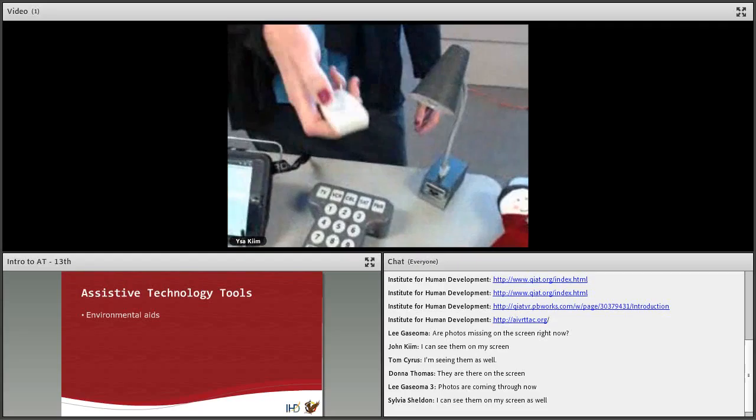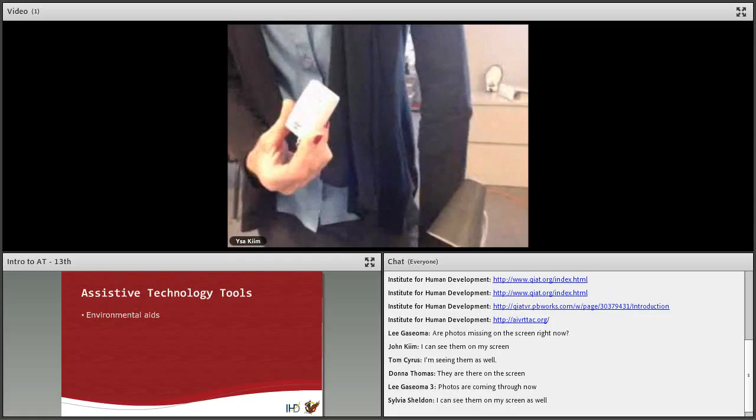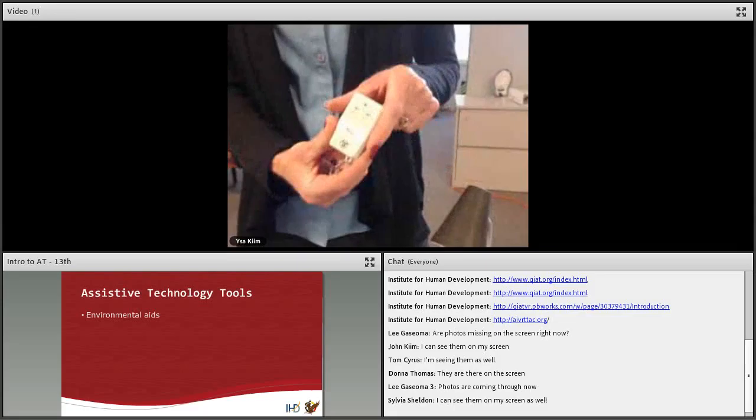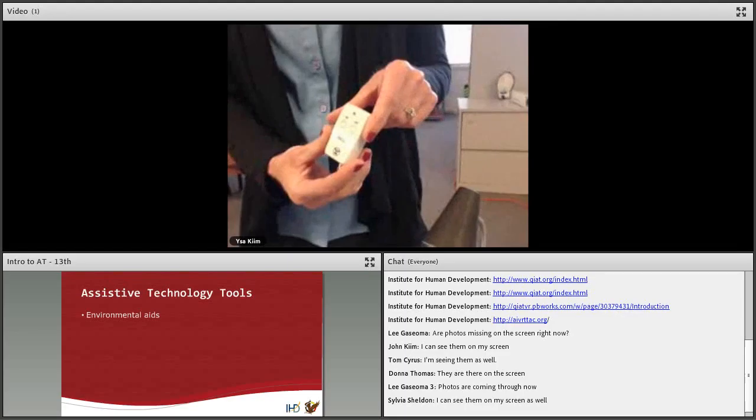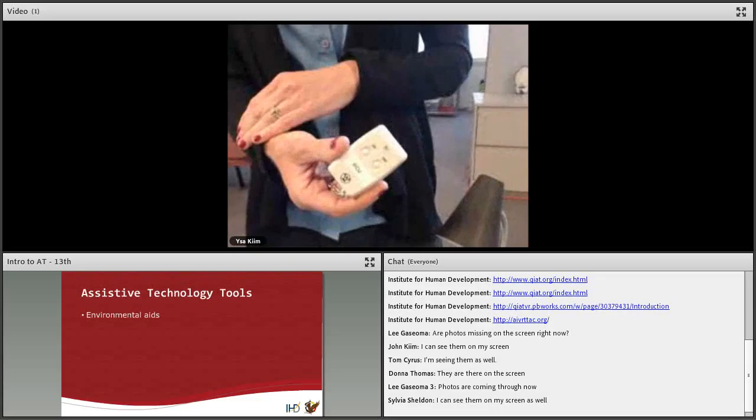So this is a simple adaptation for someone who may be able to push the buttons on this remote control, but maybe not reach their light switches or the small switches where they might be located on different devices. This is often found with Christmas lights each year in some of our larger stores because people buy these to turn their Christmas lights on and off. They don't want to go outside in the cold, but we've just adapted it to turn on lights in homes to turn on different devices also.